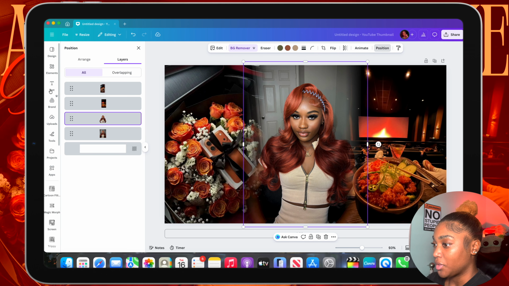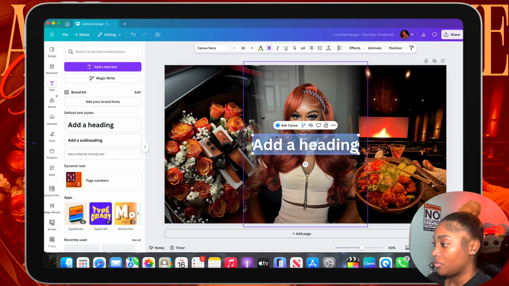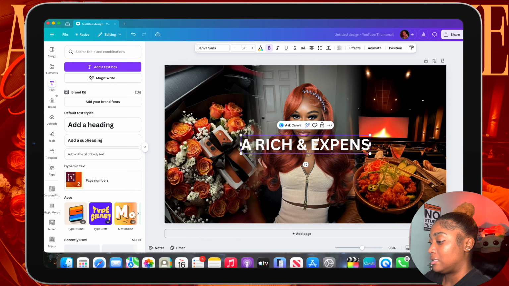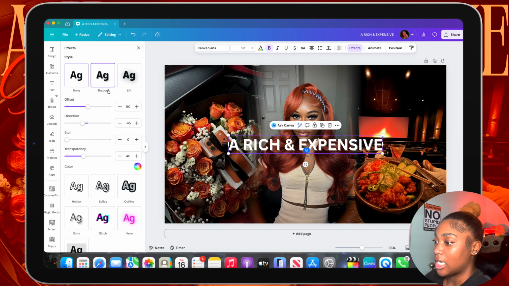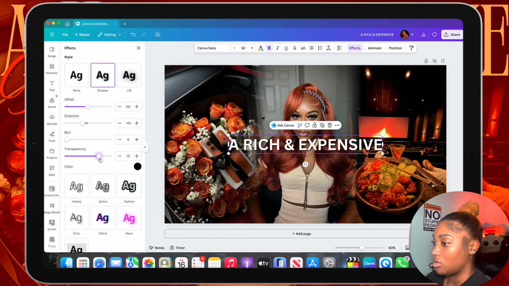So what you want to do is click on text and add a heading. And the first part of the title is going to be a rich and expensive. All right, so we're going to keep the color white, and I'm just going to highlight it, and then I'm going to go to effects, go to shadows, click this colorful button right here, and then click on black to add a shadow. I'm going to turn the transparency up. I'm going to increase the blur.